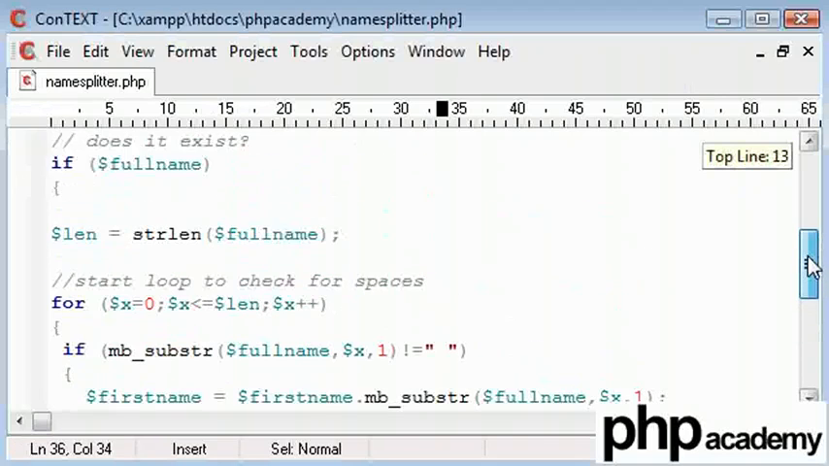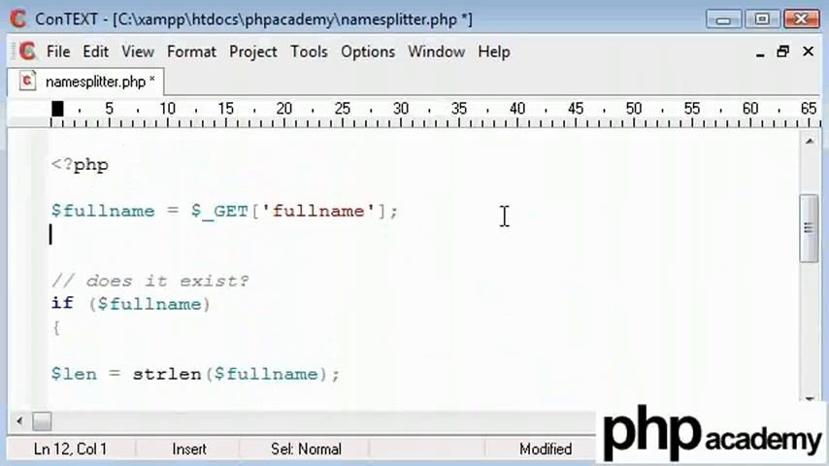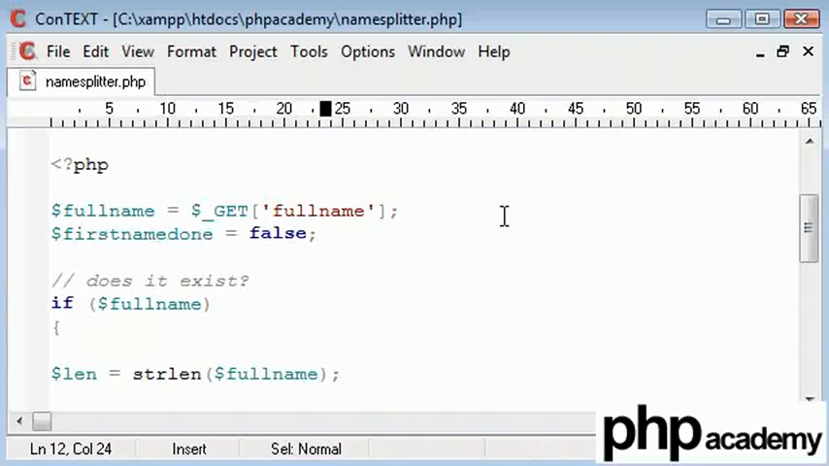Now we're going to have to include a Boolean variable, and basically this is a true or false variable. You may or may not know. What I'm going to do is create this as first name done. It's first name done, and that's going to equal false to start with, because the function of this variable is we're going to say, has the first name already been stored?